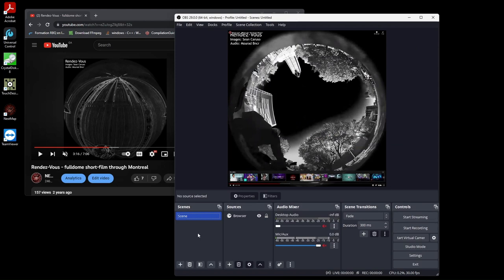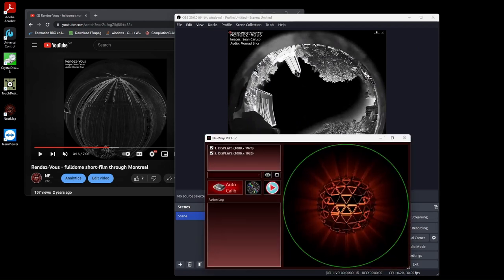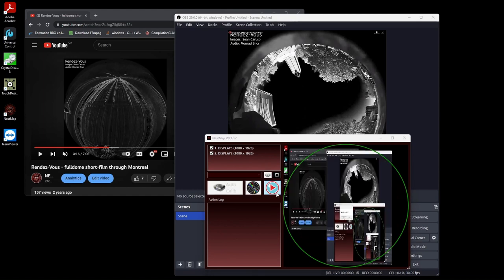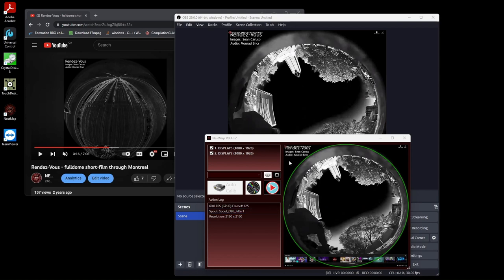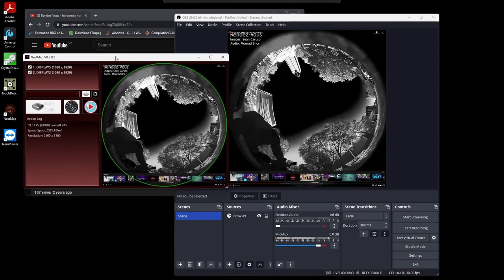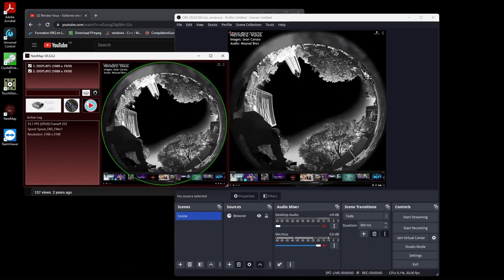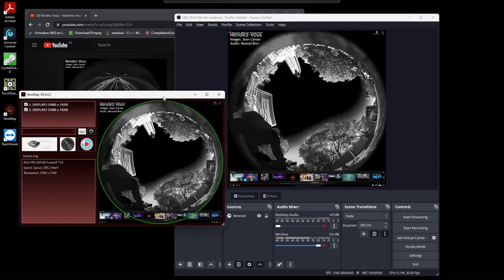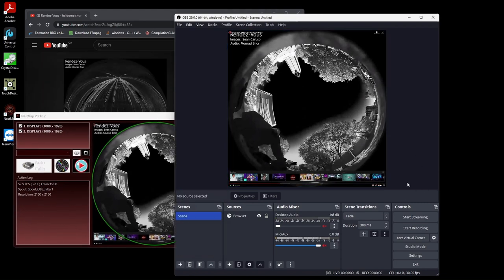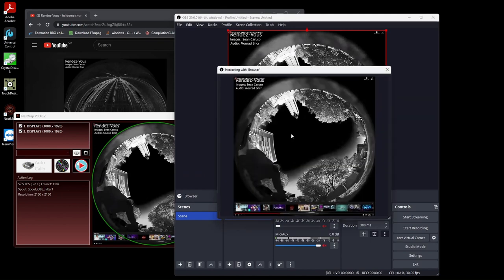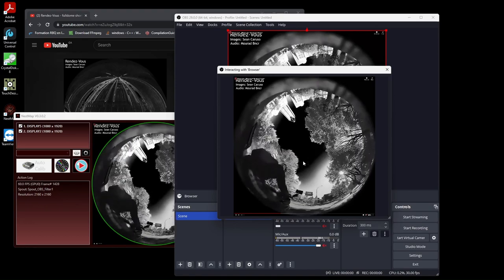Now if you go into NestMap, you hit play, and you should have the spout output from your scene directly in NestMap, and of course directly to your dome. So now it's done. You can control your video with the interact window. Just play and voila!